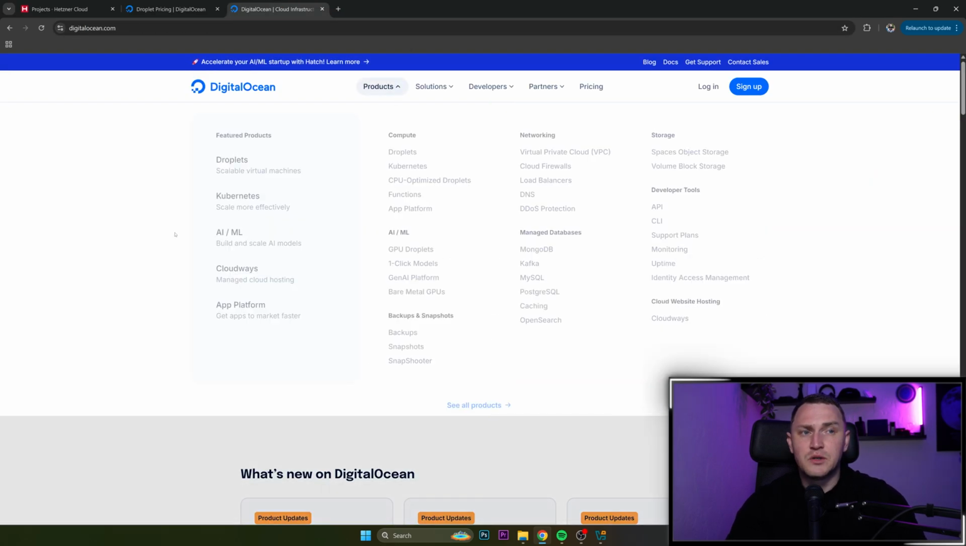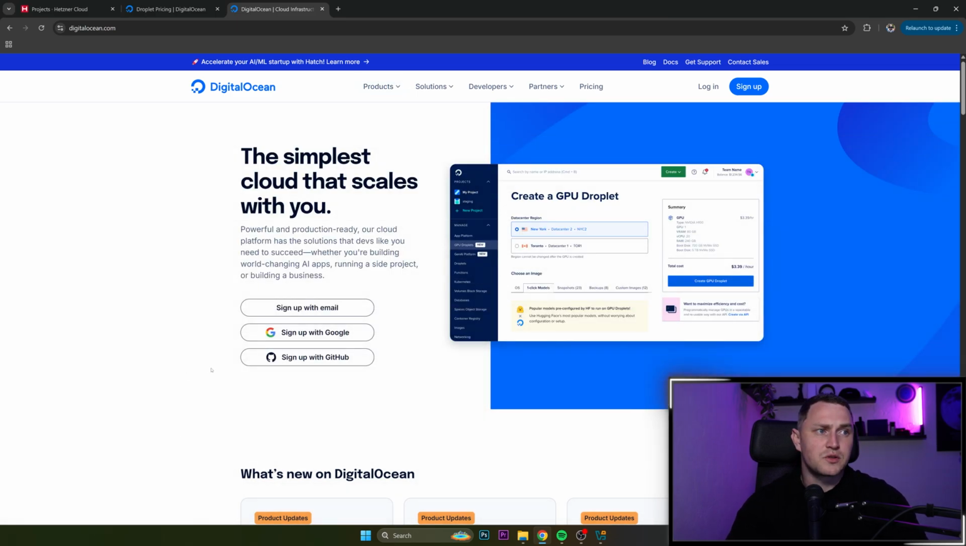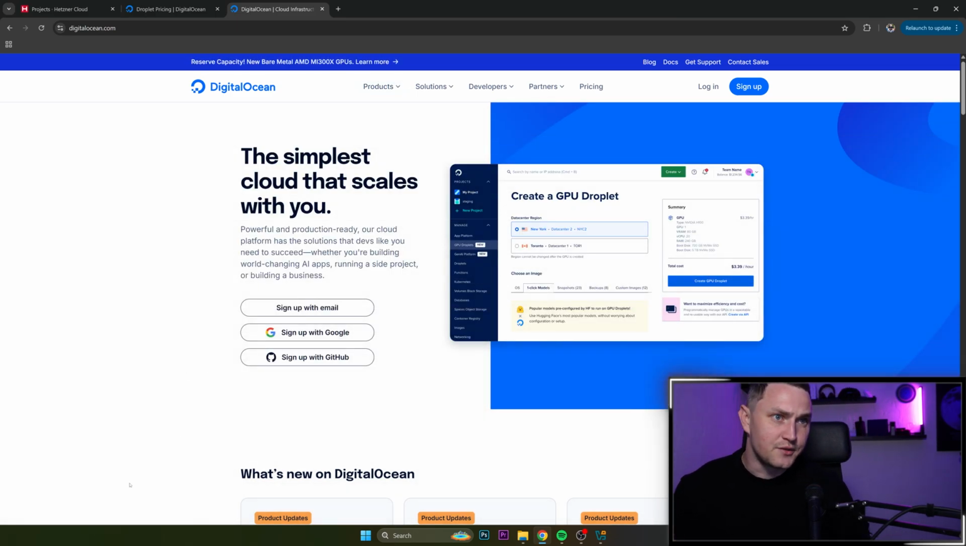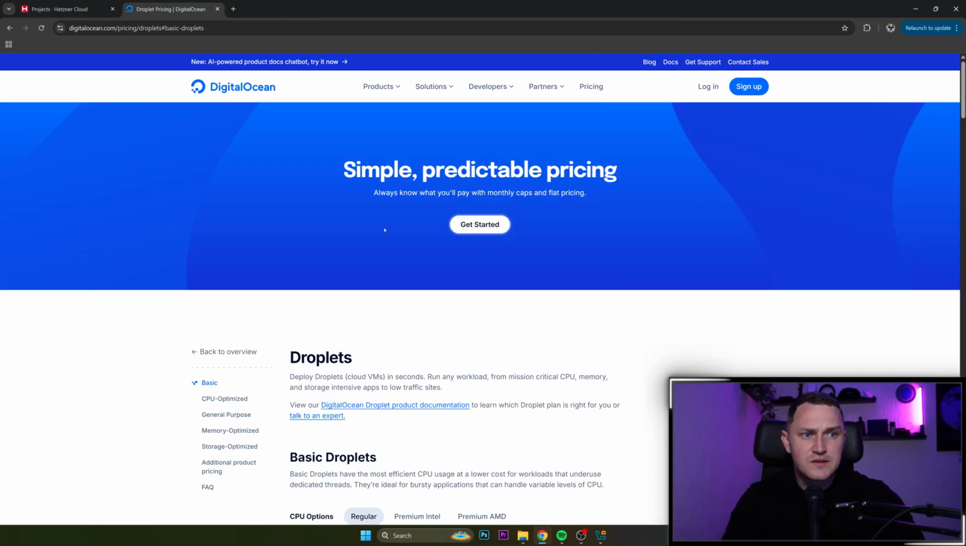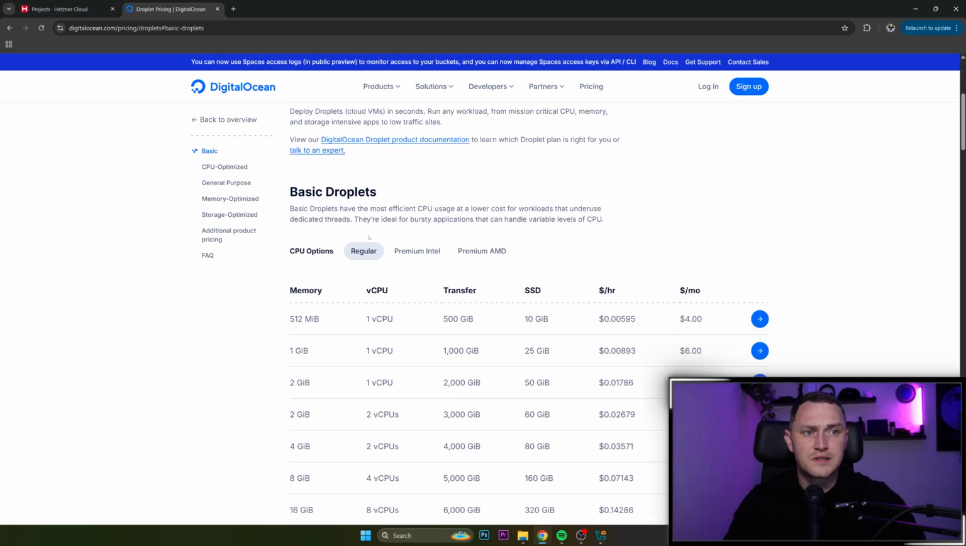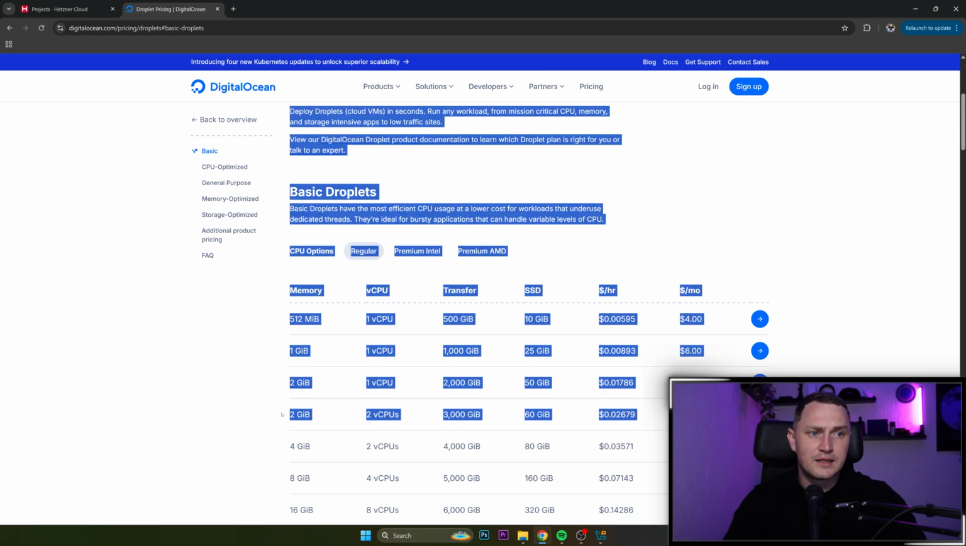I myself used DigitalOcean for a very long time, just because it's also some sort of standard for a VPS provider. But pricing wise, again, it's not so cheap. If we take a look at the pricing for the droplets, again, 2 gigs, 2 CPUs, the same that we checked in AWS, it's $18. Well, this one includes 60 gigs of SSD, which AWS does not include. So basically, it's kind of the same.